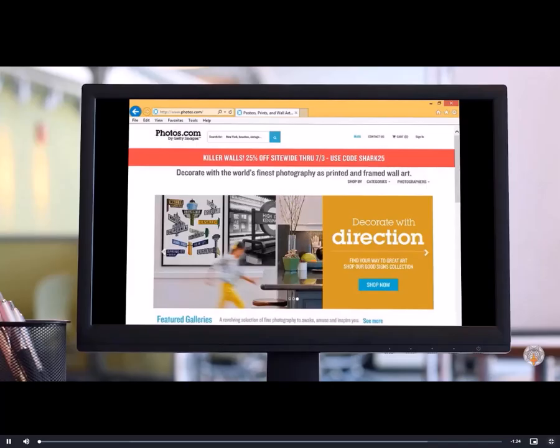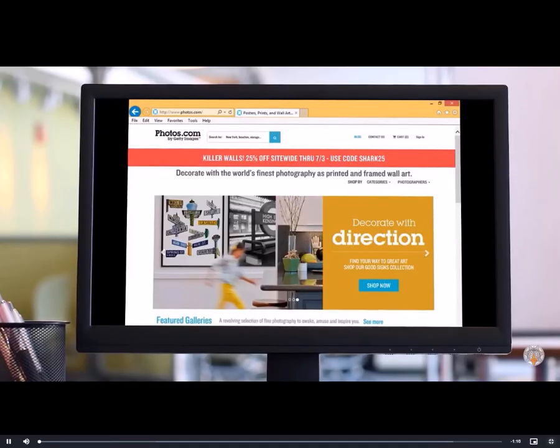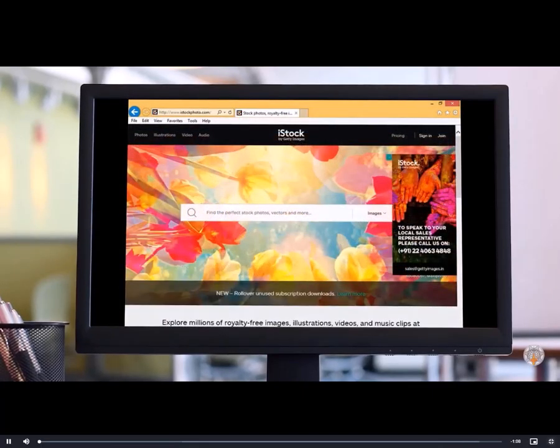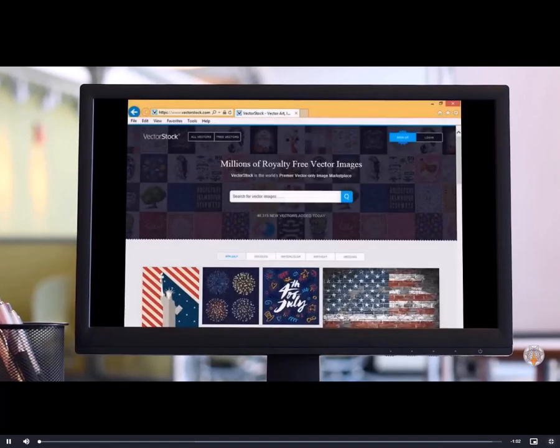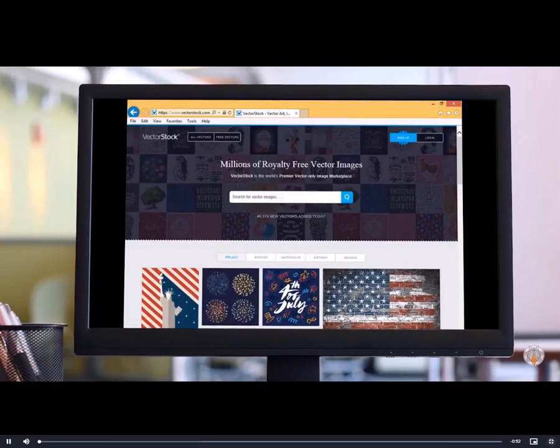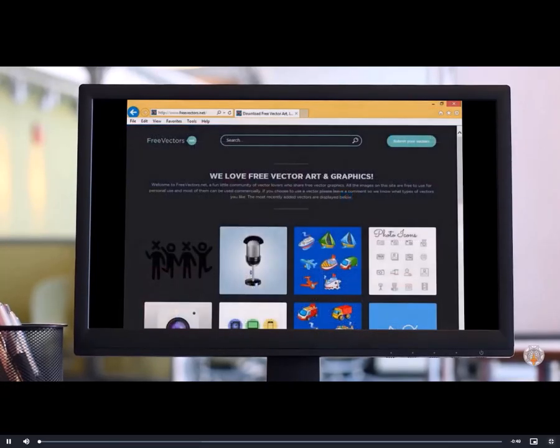If you need images for the website and you don't have original photographs available, you can use stock photos from some websites like photos.com, shutterstock.com, istock.com. For more references, search for other related sites. You may need some vector graphics also for the website. You can use vector graphics from some websites like vectorstock.com, freevectors.net. Other than these, various sites are available.